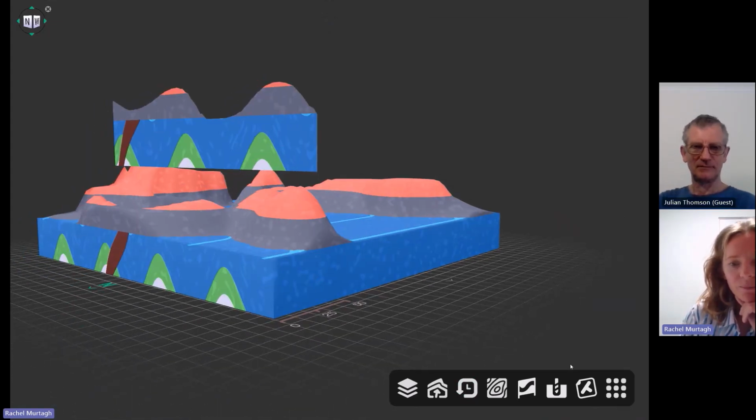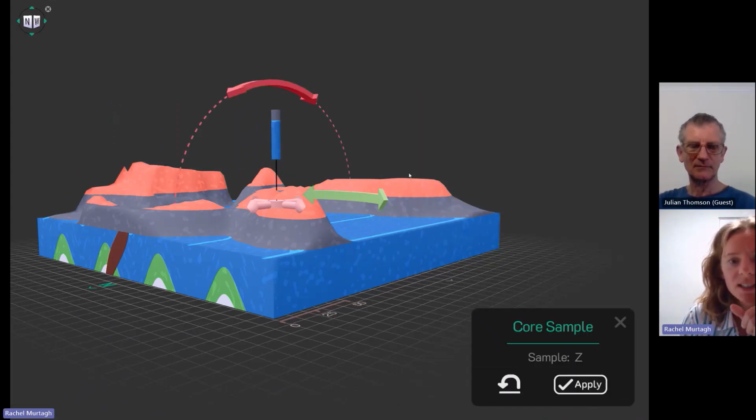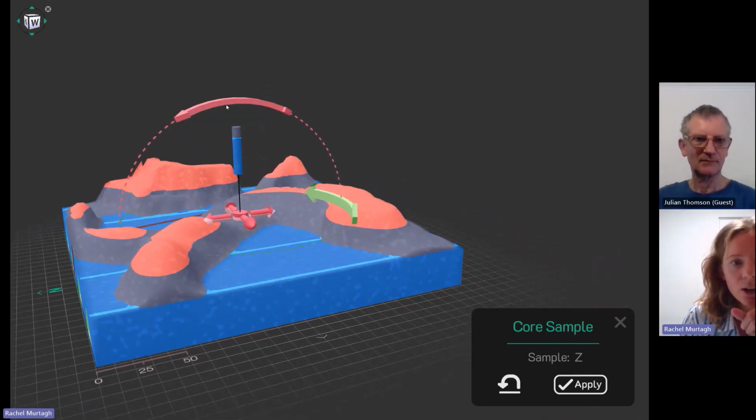It's very cool. And so the next model interrogation tool that we have is called core sample. So again, if we're down here on the right-hand side, the next icon over is this little core sample being drilled down into the model. You click on that and it's very similar to the cross section tool. You click the new and you get some options here which look like the event handles.